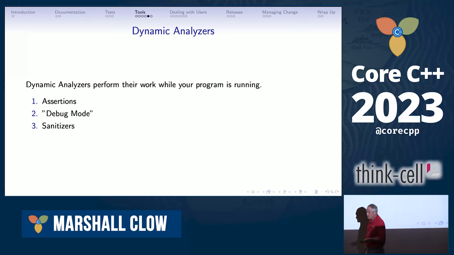Sanitizers. I love the sanitizers. Address sanitizer is a great tool. Kostya and his team at Google wrote this almost 15 years ago now, and it became part of LLVM, and then GCC implemented it, and then Microsoft has implemented it as well. How many people are familiar with address sanitizer? Ooh, not enough. Okay, address sanitizer, all the sanitizers work the same way.